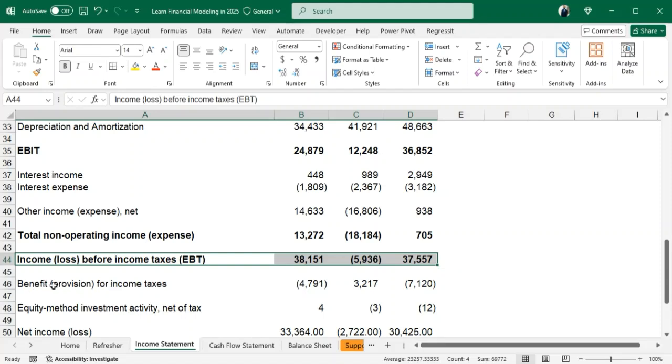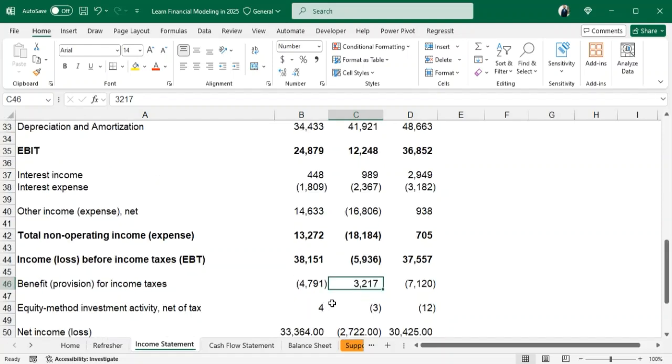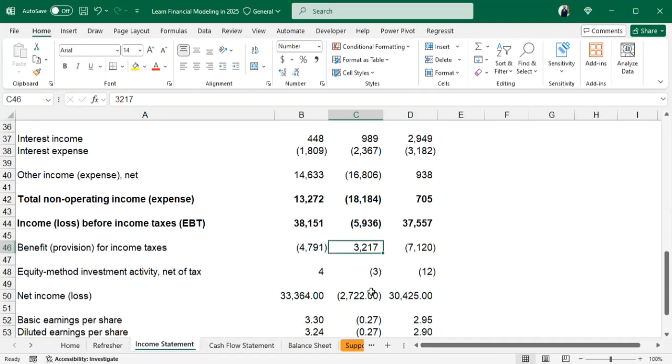And then we have our provision for income taxes. Okay, so that is what we have. Now we have benefits or provision for income taxes. So the ones in brackets are the expenses, income tax expenses, whilst the positive figure at the middle here for 2022 is our income tax benefits. All right, so that is it.